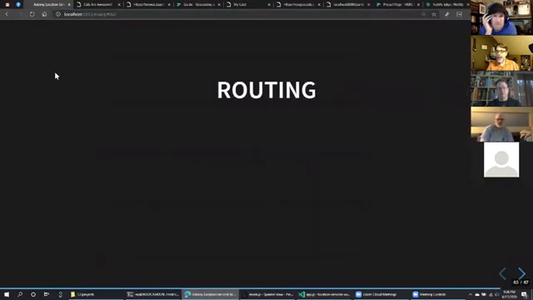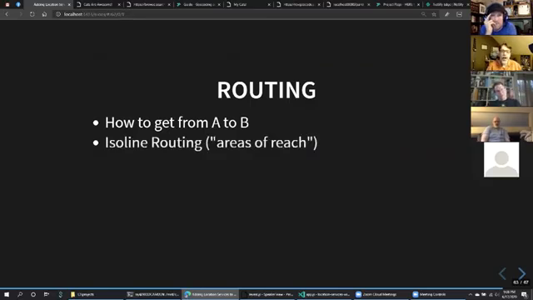So routing starts off pretty simple. We have an API that will tell you how to get from A to B, and it just gets exponentially more complex from there based on your needs. We support something called isoline routing, which I never heard of, but it's this idea of, I'm here, I have 10 minutes, how far can I go? Or I have this much gas, how far can I go? Or I have an hour, how far can I go? For companies that are doing deliveries, stuff like this is really important.